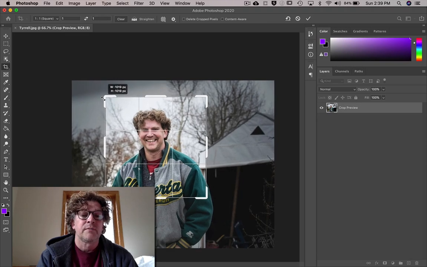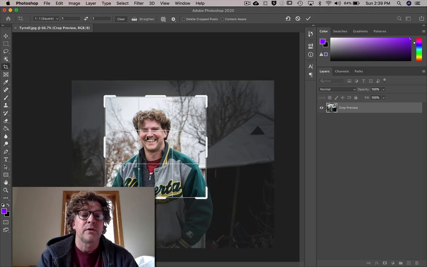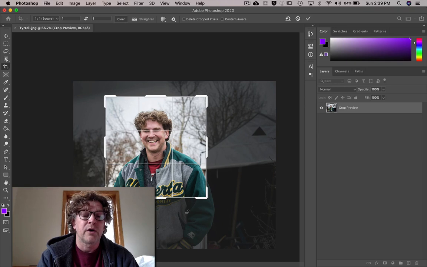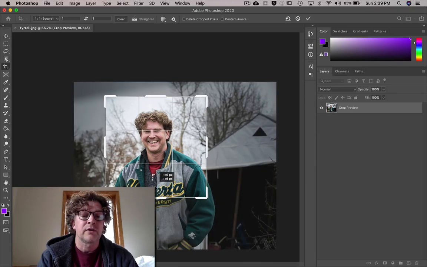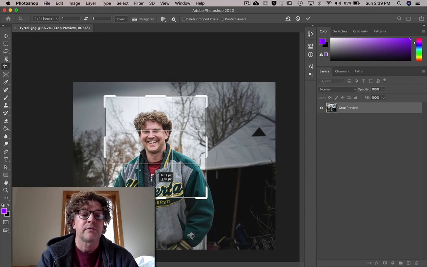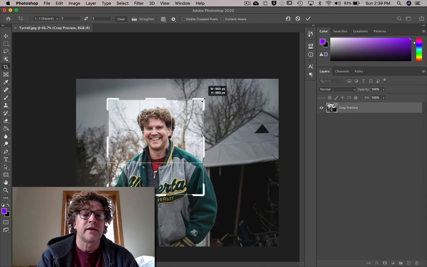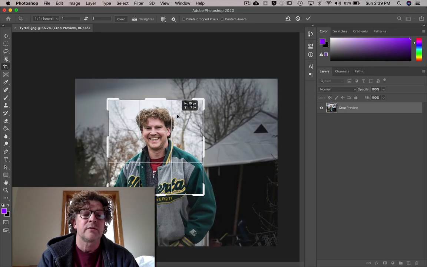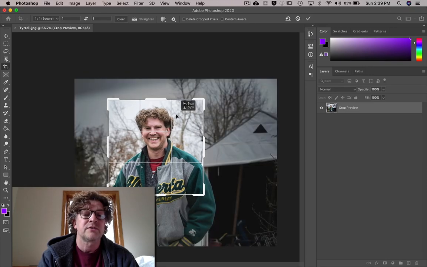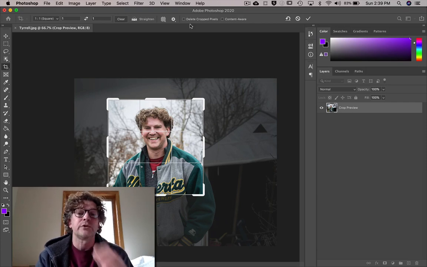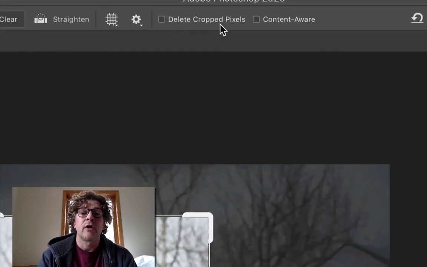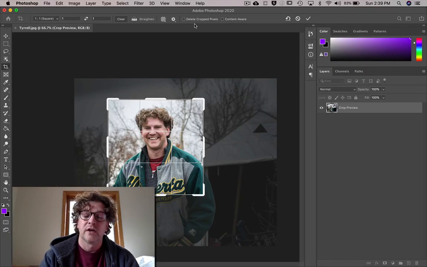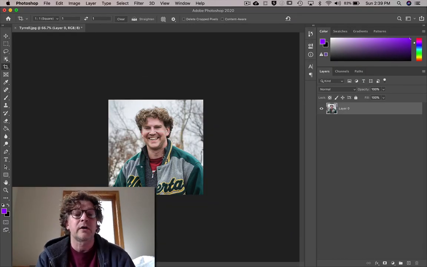I'm going to set this up so that the bottom of the crop is the text of Alberta right there, and bring it down just a little bit on the bridge of my nose right there. That'll be good. Awesome. Center it up. And make sure that delete cropped pixels is unchecked and content aware unchecked. All right, hit return or the check mark.